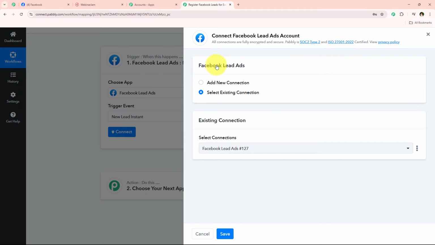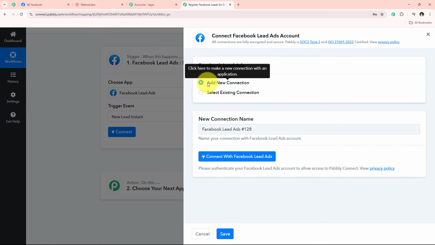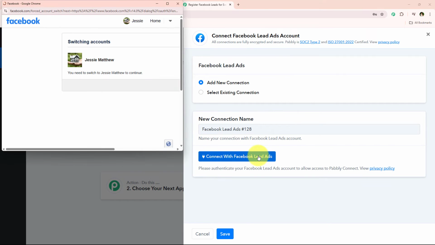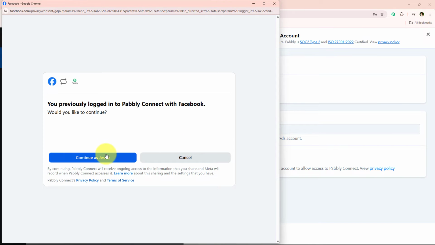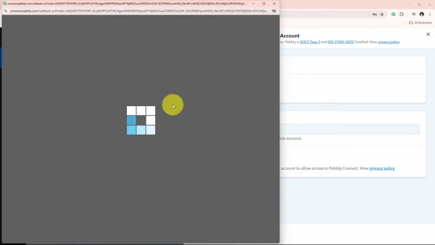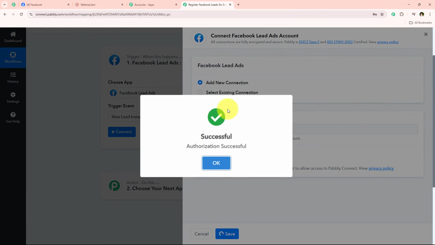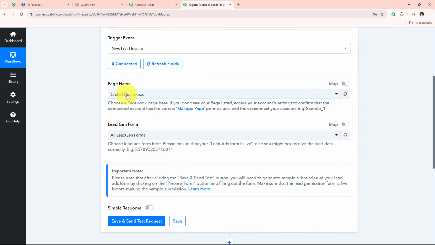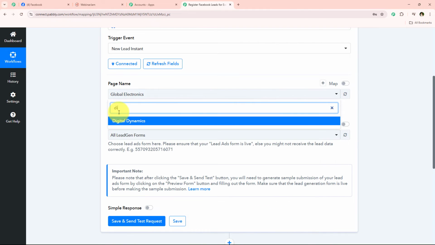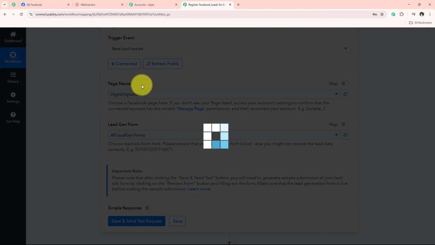Now in order to connect this Facebook Lead Ads account, I'm just going to go towards this Add a New Connection and then connect with Facebook Lead Ads. And now over here it is asking me to select the Facebook account with the help of which I want to create this connection. So I'm simply going to select the Facebook account right over here. And after selecting the Facebook account, we have successfully connected our Facebook Lead Ads account with our Pabbly Connect workflow. And after connecting this, I'm just going to simply select the page for which I want to create this automation, which is Digital Dynamics.